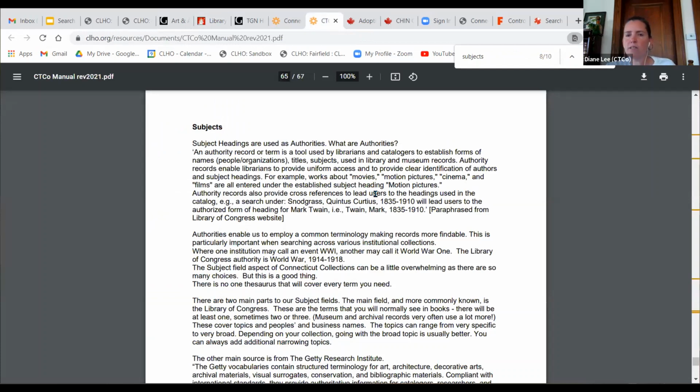So I talk about subjects in the manual. It's not exhaustive, but I go through most of the main parts of it. Sometime I want to do a more lengthy training on it, and I think it's on the schedule somewhere. But it's talking about subject headings as authorities. What are authorities? It talks about the different things, for example, works about movies, motion pictures, cinema, and films are all entered under the established subject heading motion pictures in Library of Congress.